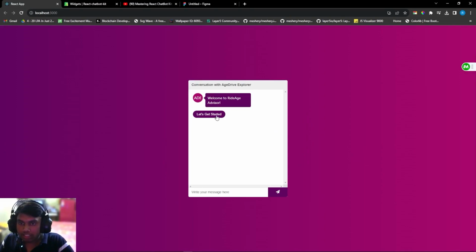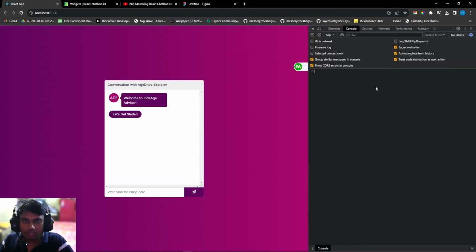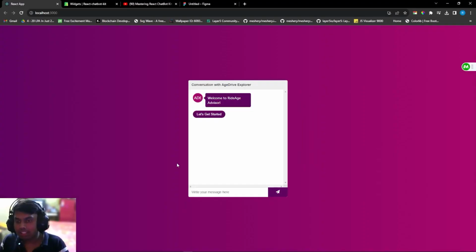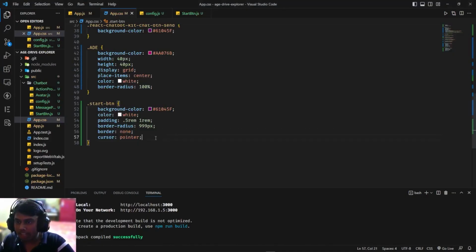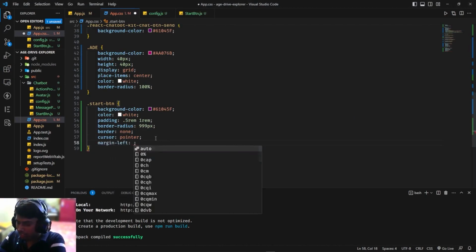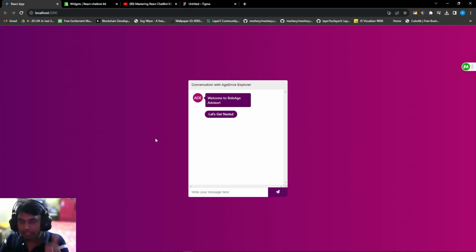So let's see the result, and let's see if it's working or not. To check this, first, we will see the functionality of the let's get started button later on. So we need to add a margin towards the left so that it's aligned with the message. For that I'll add a margin left of 2 rem, let's see, 3 rem here, and it's perfect now.